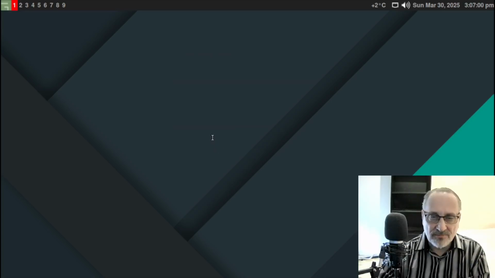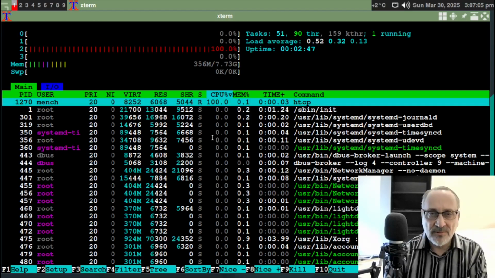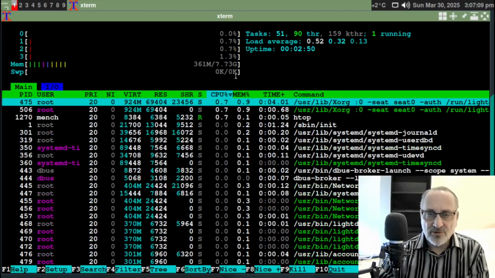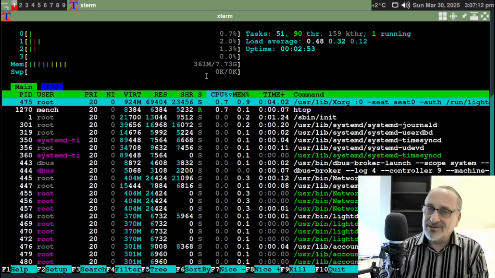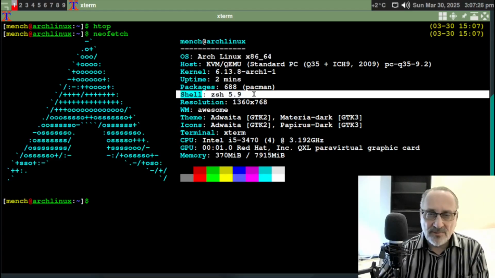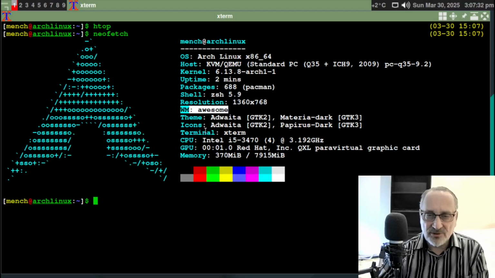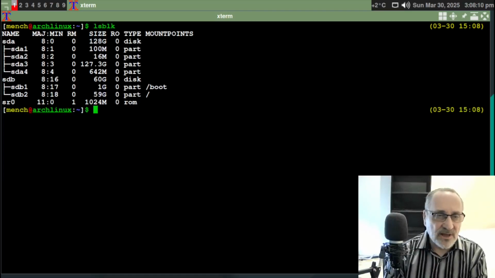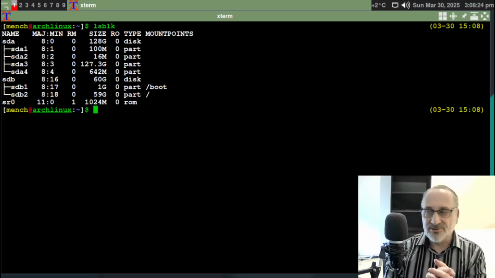And let's just go into the terminal and let's just type in htop. So you can see there's 8 gigs of RAM, no swap, and running at 361 megabytes of RAM. Not bad. And let's just go into neofetch and you can see I'm running Arch Linux with the Zsh shell with the awesome window manager. My terminal is Xterm. Right now we're running at 370 megabytes of RAM out of 7.9 gigabytes. And let's do lsblk. So we can see sda has my Windows install with 4 partitions and sdb has my Arch Linux install with 2 partitions. I have 2 disks in this Windows install.